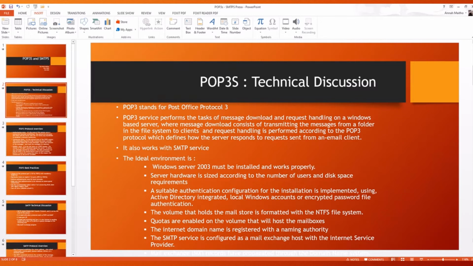Also, the volume that holds the mail store is formatted with the NTFS file system. The internet name is registered with the naming authority. The SMTP service is configured as a mail exchange host with the internet service provider.